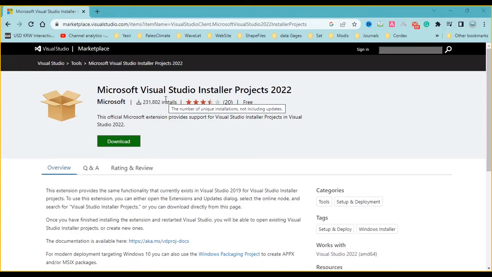It means you can use it to install or set up your project on the client computer. Firstly, you should install it. I will put the link of this page in the description of the video.